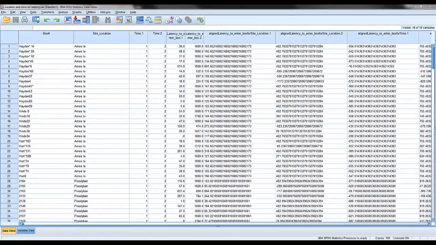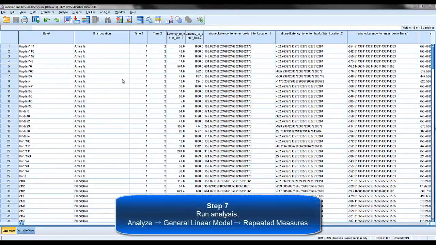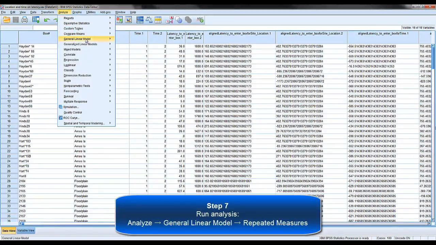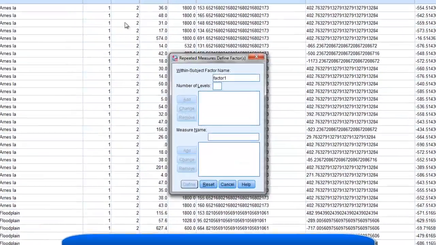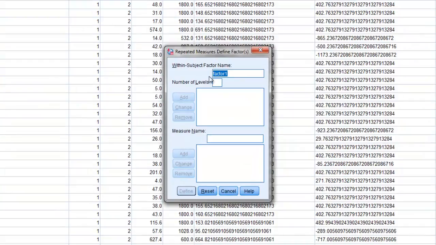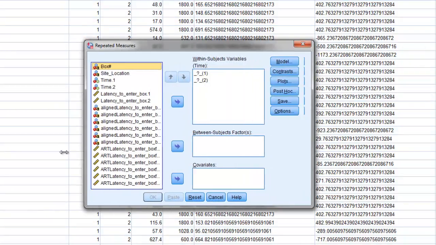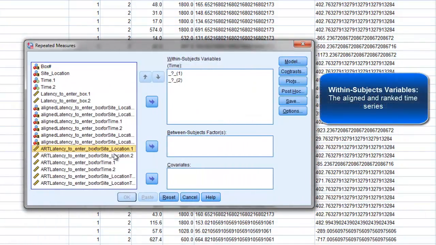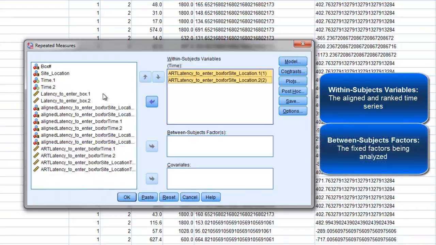Now let's analyze the relationships. Go to General Linear Model and click Repeated Measures. Here our within subject factor is time, with 2 levels. And all you have to do is enter in the aligned and ranked data as those levels. Our between subjects factor is site location.